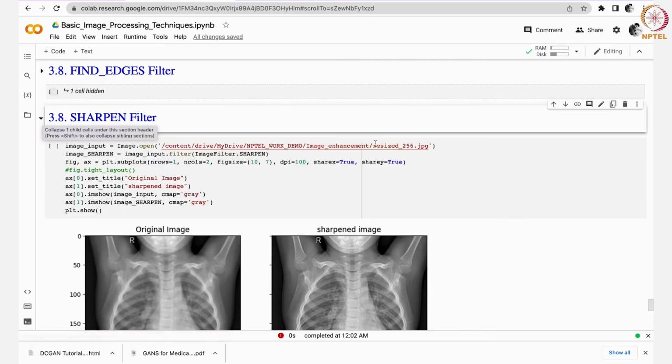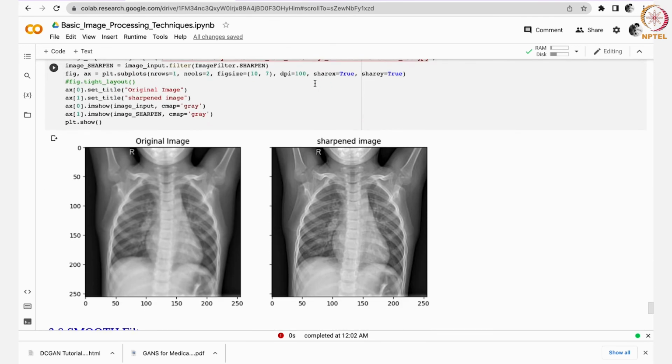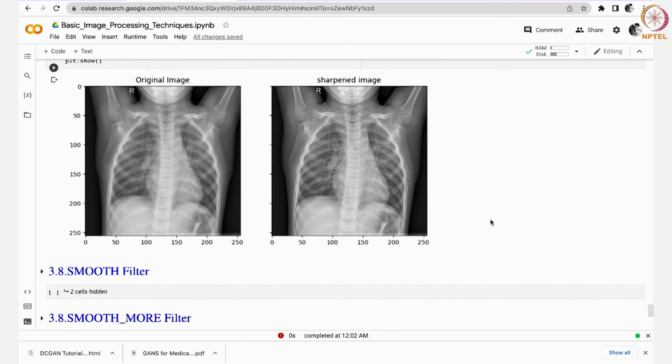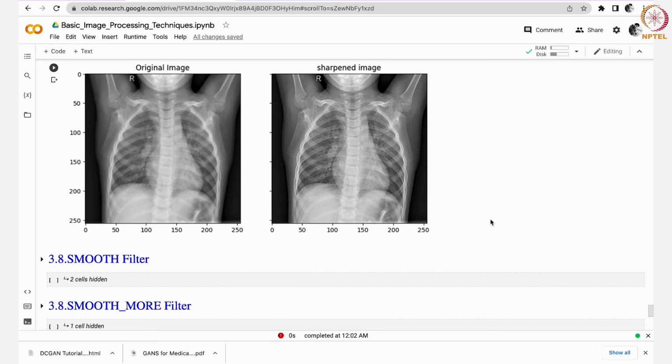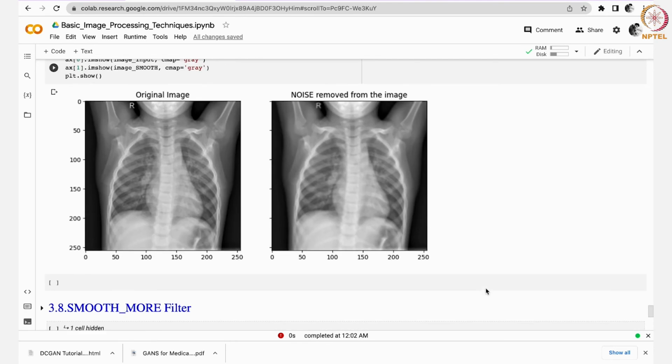Now coming back to sharpen the details. See, the sharpen filter is also more or less equal to enhancing the edges information only. Okay. In summary, I can say that edges indicate the high frequency components in an image. That means we are enhancing the high frequency components. Okay. Next thing is the smooth filter. Original image, noise removed from the image.